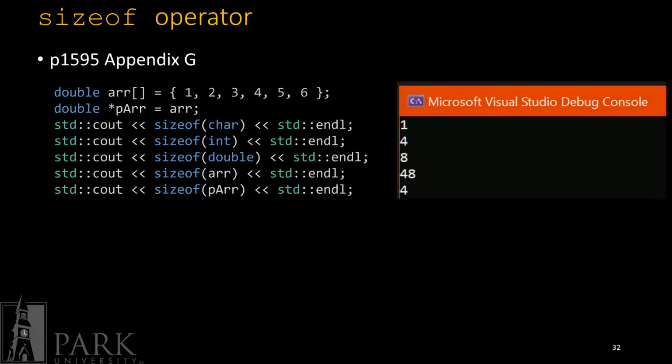You can see that the character is 1 byte, and an int is 4 bytes, and a double is 8 bytes. And our double array is 6 items, so it would be a total size of 48, right? So you can see, let me get the laser pointer. So you can see here the size of the array is 48 because our array holds 6 things, right? So 6 times 8 is 48. Now, if you look at the size of the pointer to this array, you'll see that the size is 4 bytes. And we've talked about that because it only holds a memory location.